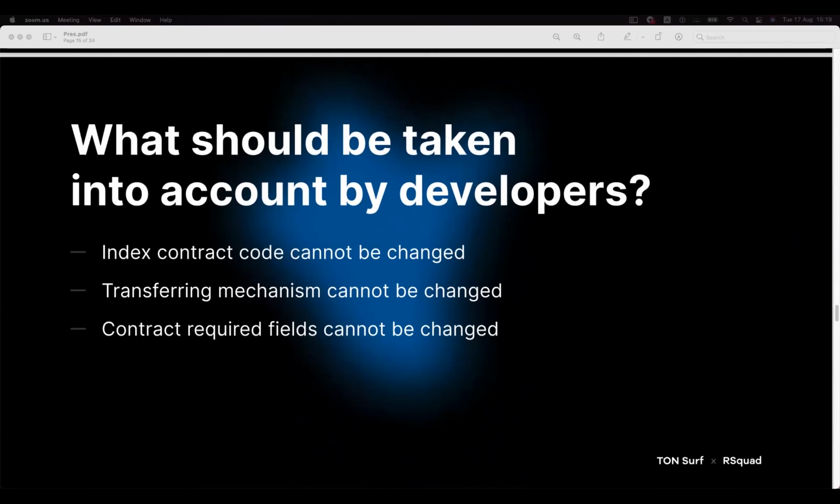What should we take into account, like any developer should? The main thing is that some things cannot be changed under any circumstances, like index contract code, transfer mechanism, and contract required fields. These are the things that cannot be changed.